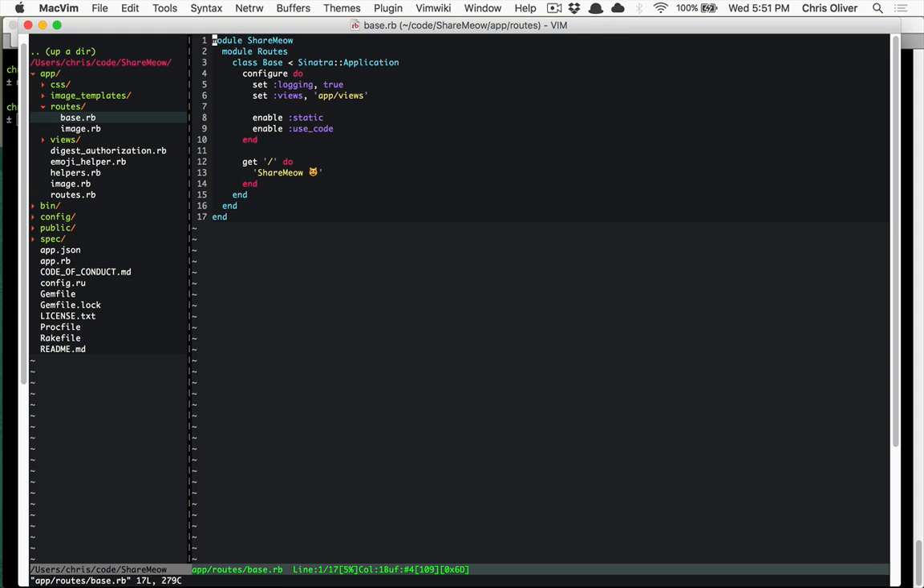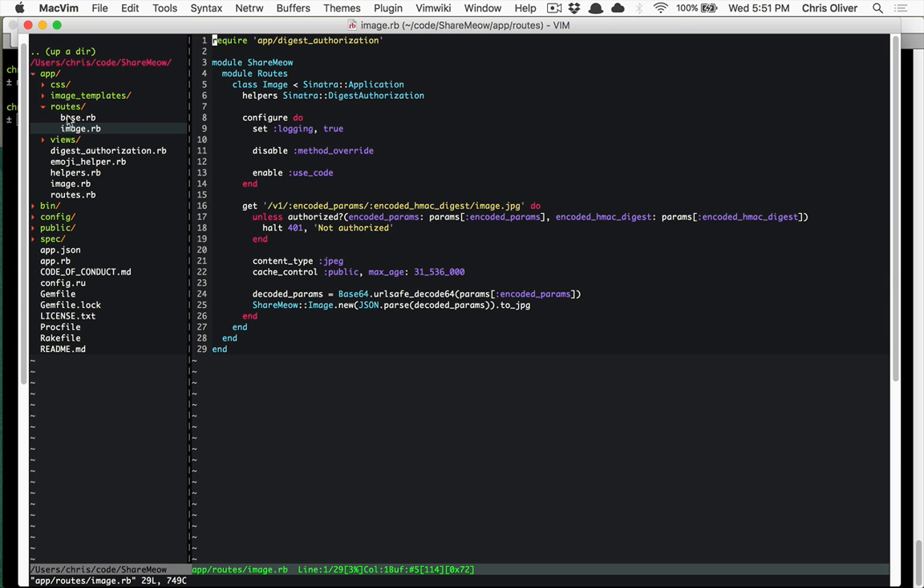And so this is going to say, let's set all the HTML views inside the app views folder. We're going to enable static files, set logging on, and that's really it. And then there's another route in here that will use the digest authorization, which is the encoded params in the HMAC digest that we talked about.